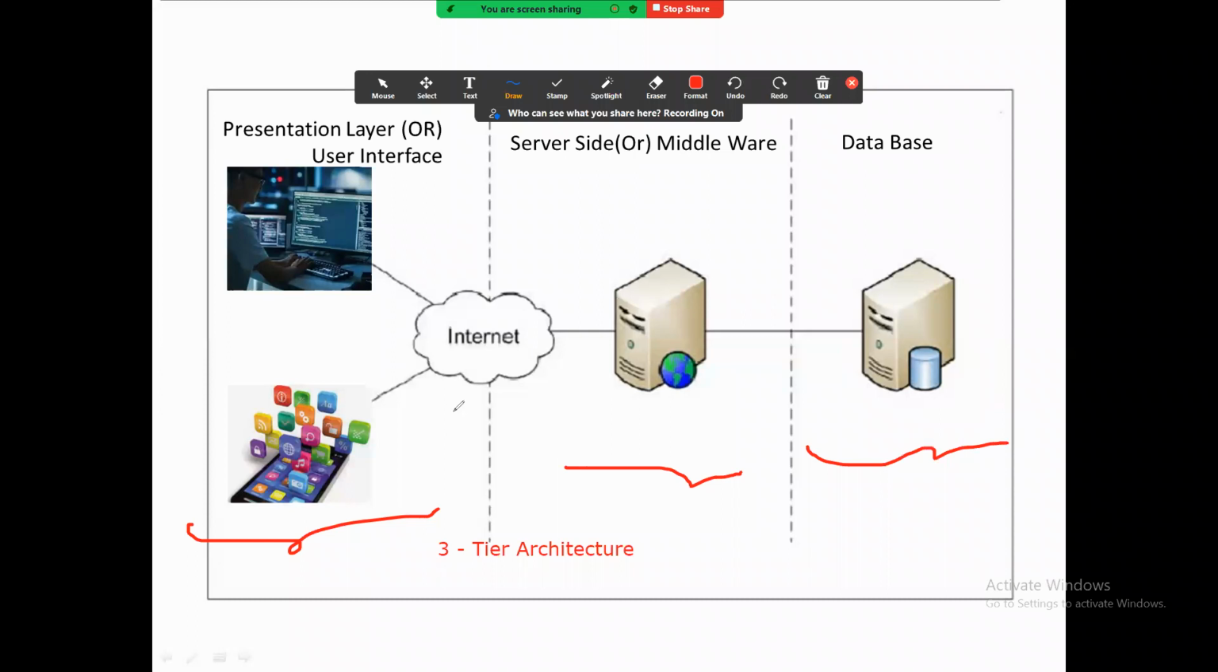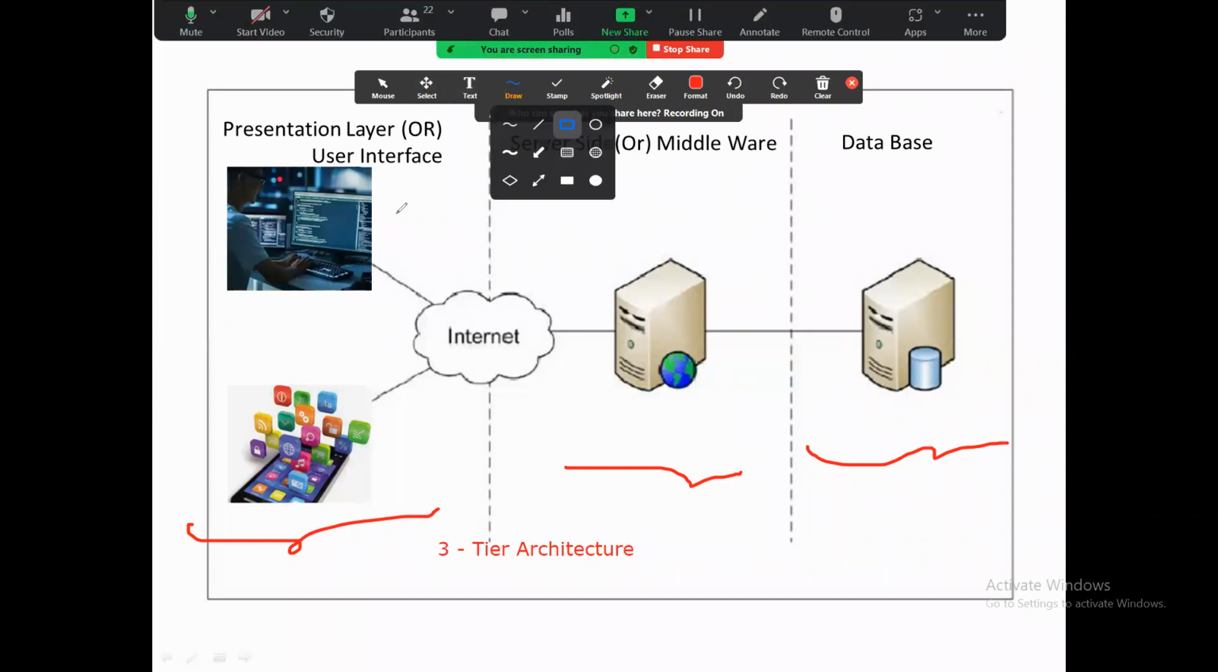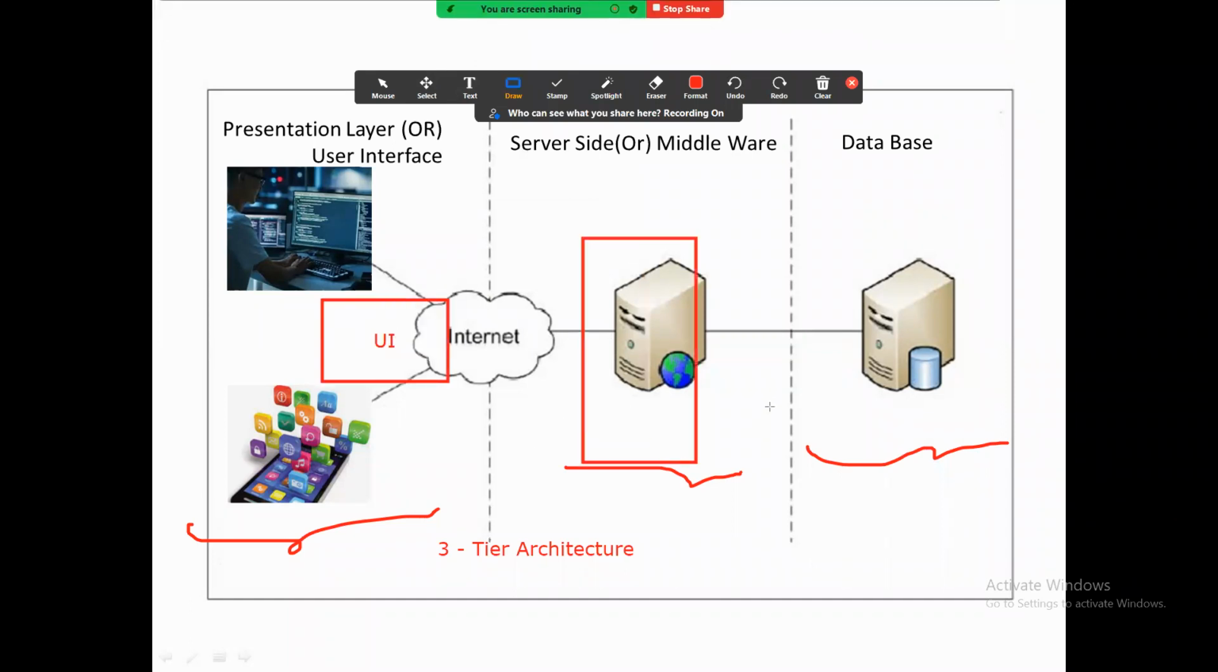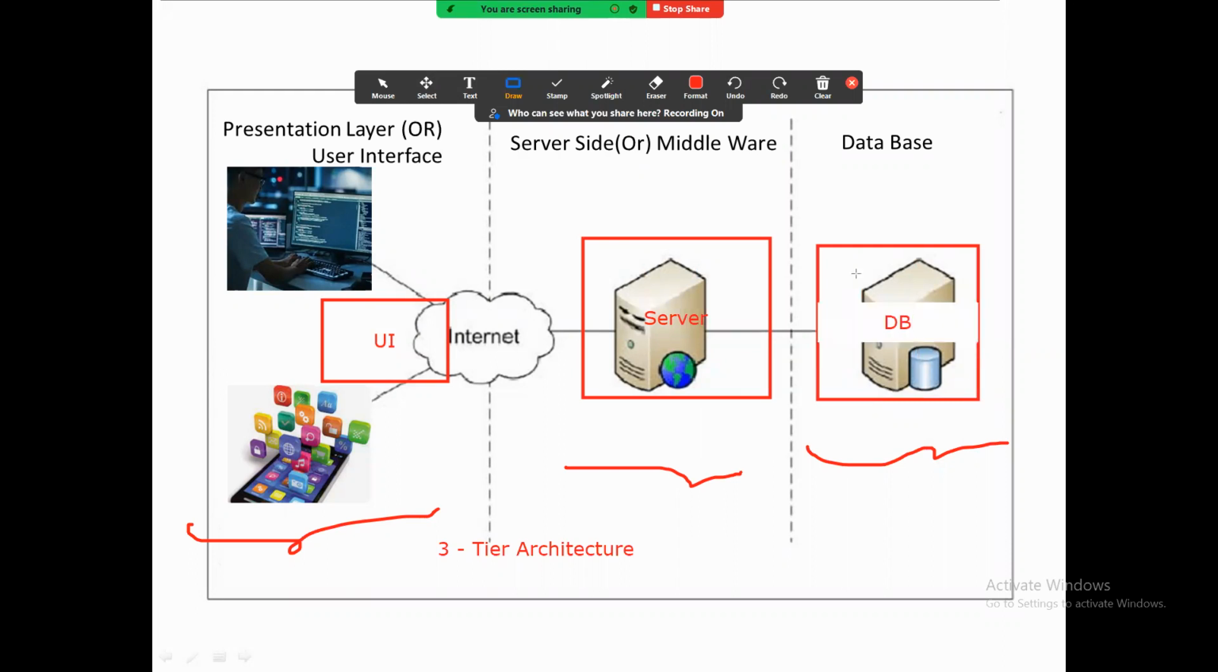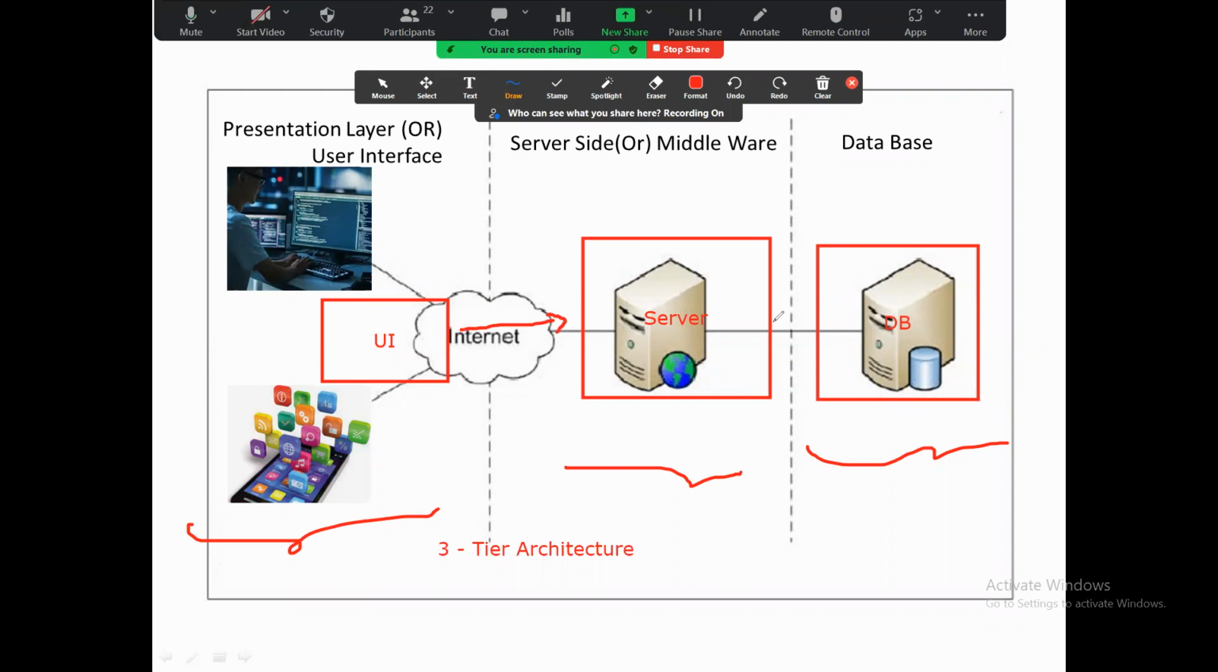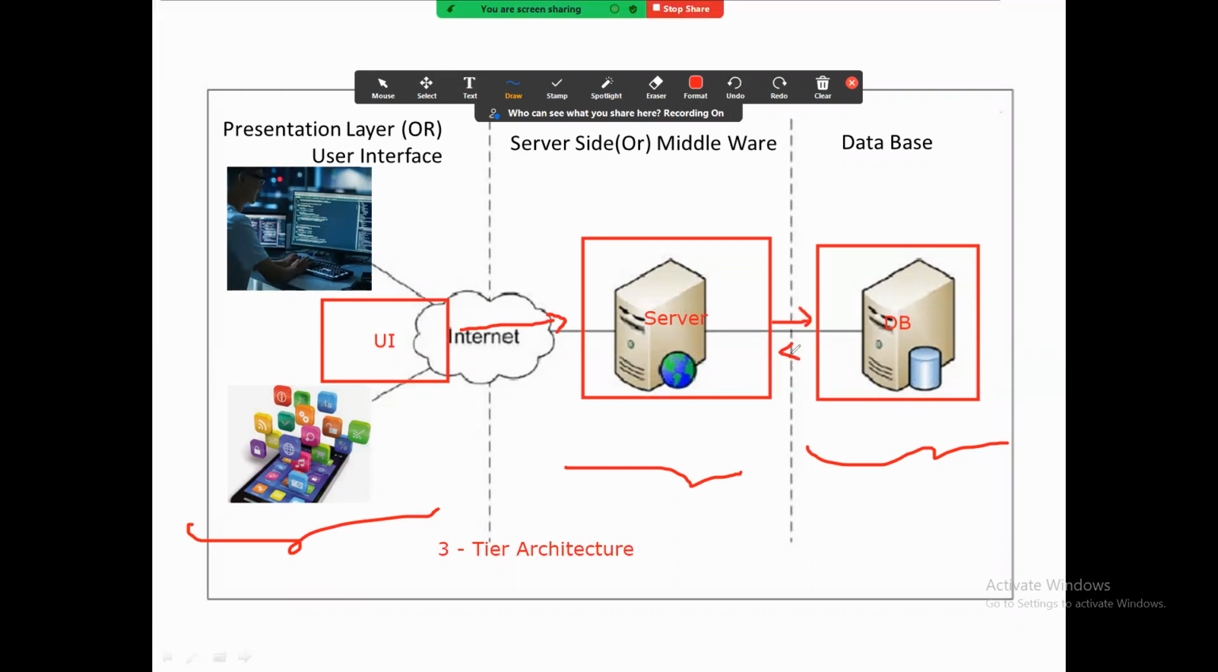Just take it as a simple box diagram: this is UI, this is server, and this is database. Just take the boxes like this because you can't draw diagrams here. This three-tier architecture is very important. If you want to become any type of developer, web developer, mobile developer, server developer, any developer, this three-tier architecture is very important.